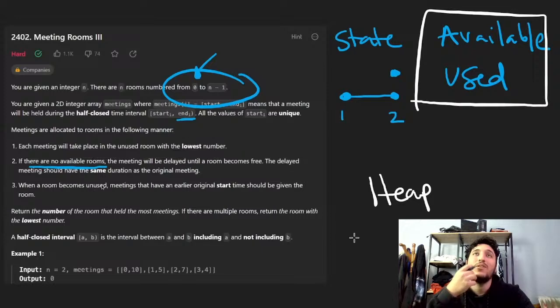Remember, each meeting is gonna take place in the unused room with the lowest score. Now, of course, initially, let's say we have these rooms 0, 1, 2, 3. Of course, the first meeting is going to go here, second meeting is going to go here, third here, fourth here.